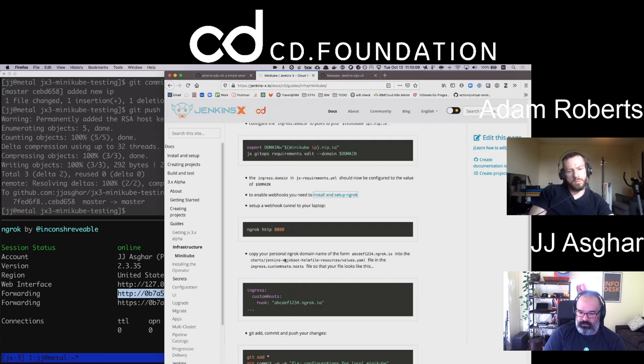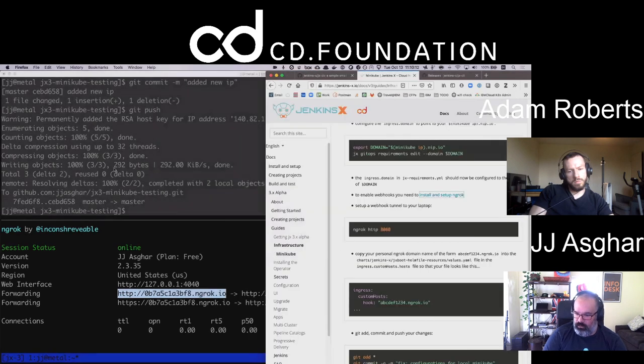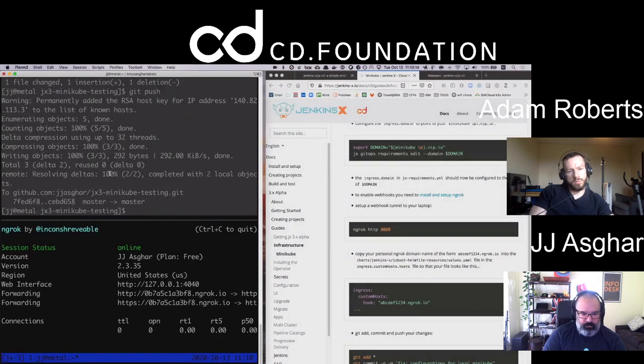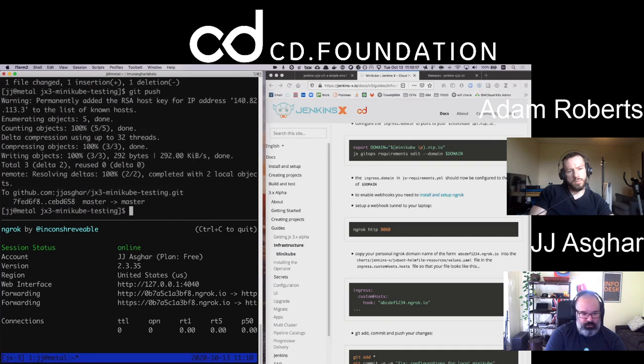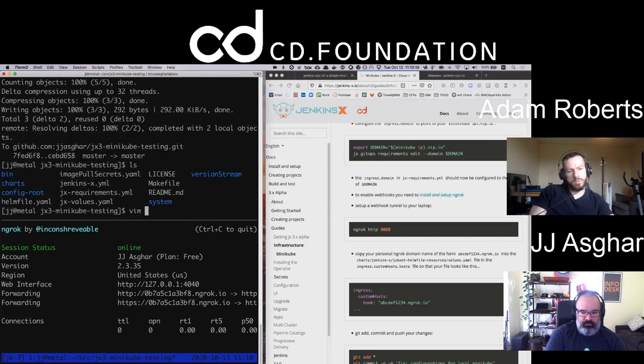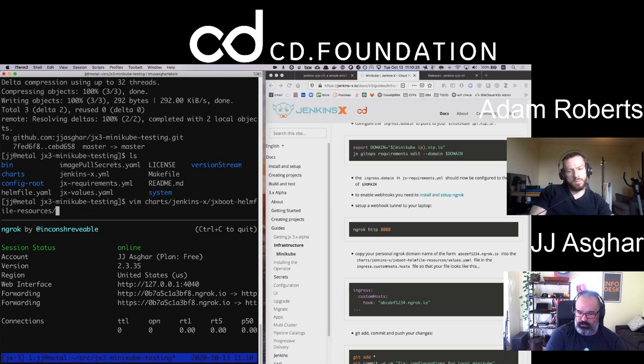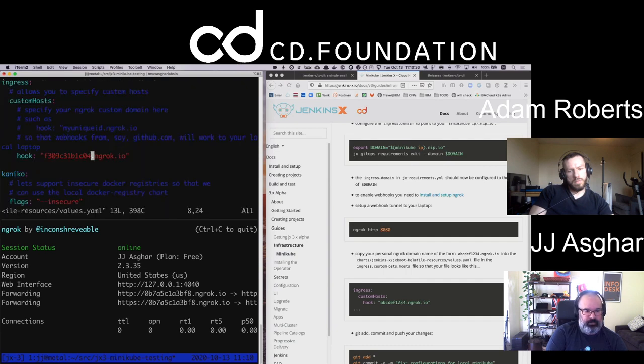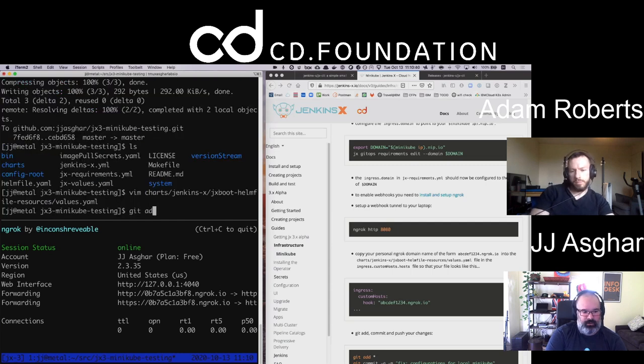Charts, Jenkins-X. Oh no. Okay. So this should be vim charts jenkins-x jx-boot values. This is now this. All right. Yep. Git add, git commit -a, and added in.